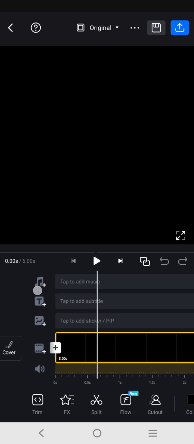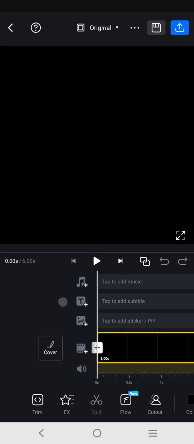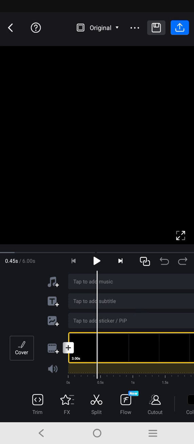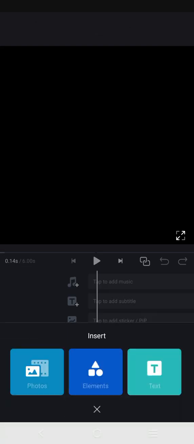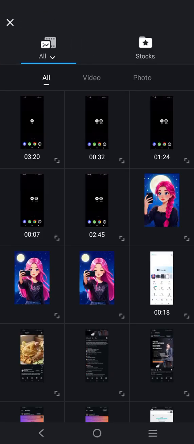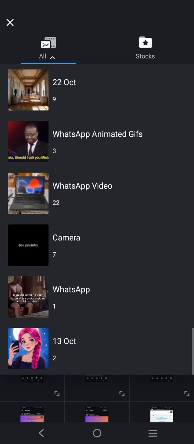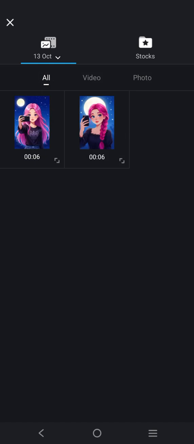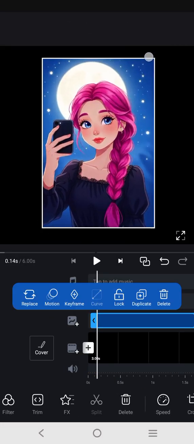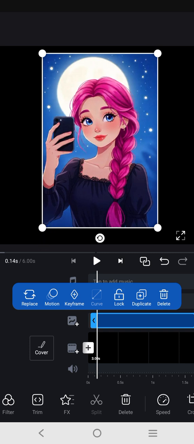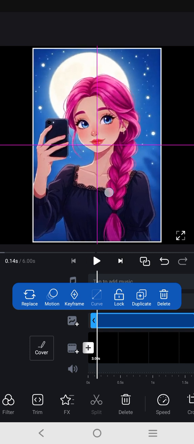To put the video in place, you can choose this, tap to add sticker and PIP over here, and click photos. Don't worry, because this can also upload a video, guys. You can choose which video you would like to remove the background from. For example, I will choose this one, and you can also adjust the size over here and also adjust the position.